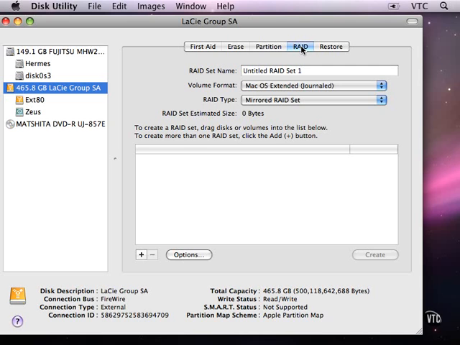It's very common industry technology, and as hard drives become cheaper and cheaper and bigger and bigger, more and more people are using RAID devices. Restore lets you work with disk images, and that's what we'll talk about in the next segment.